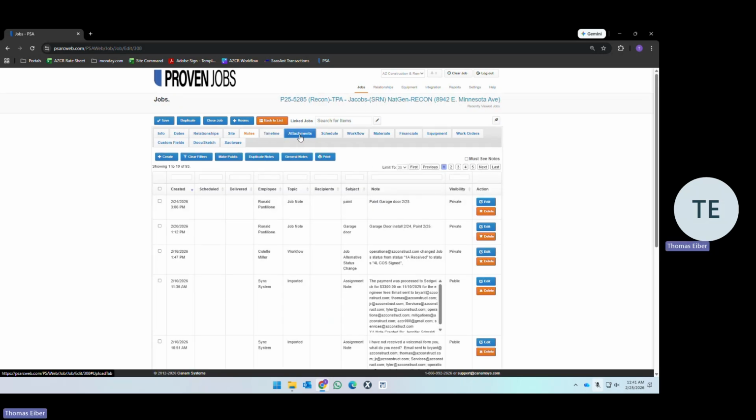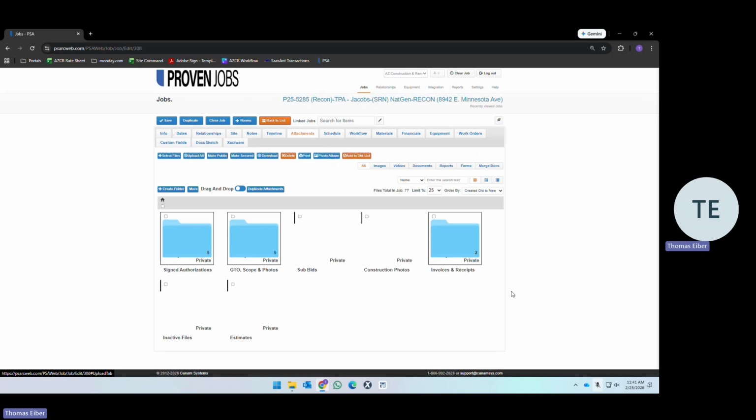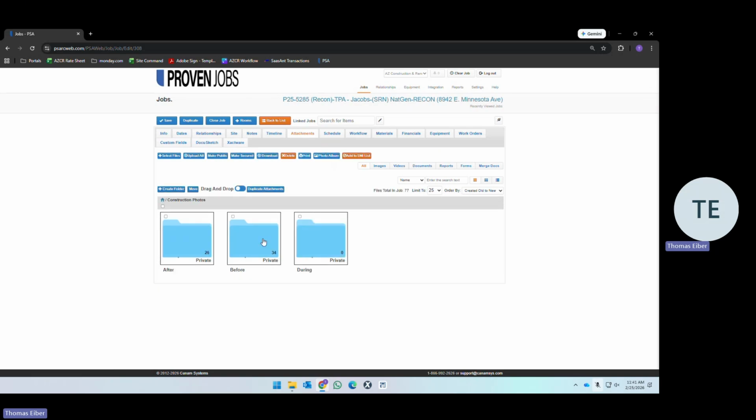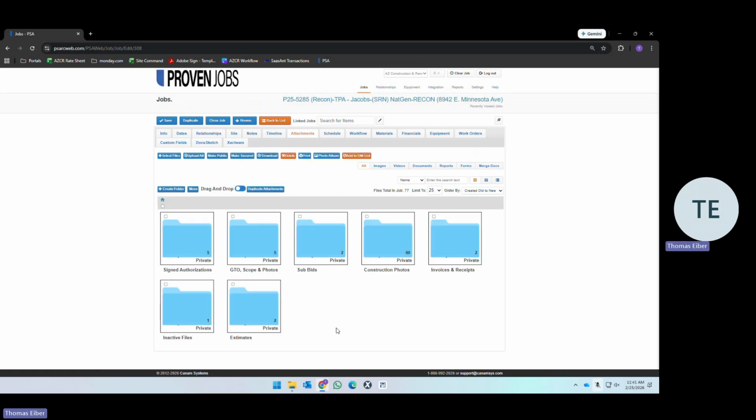Also, another tab that you use is attachments. This is where you can upload anything. Your during photos. Show you here under home. You should have a lot of folders here. This job does not have all of them, but it at least has construction photos.